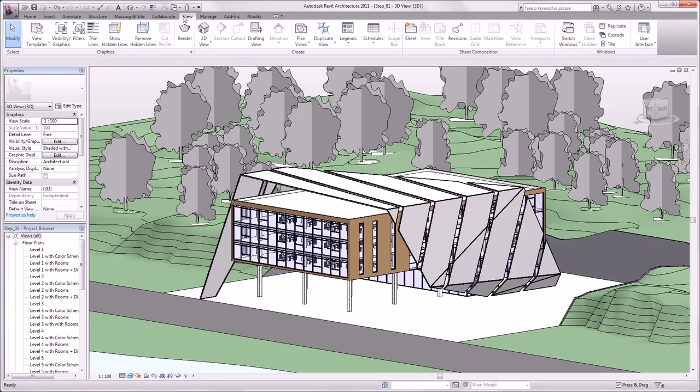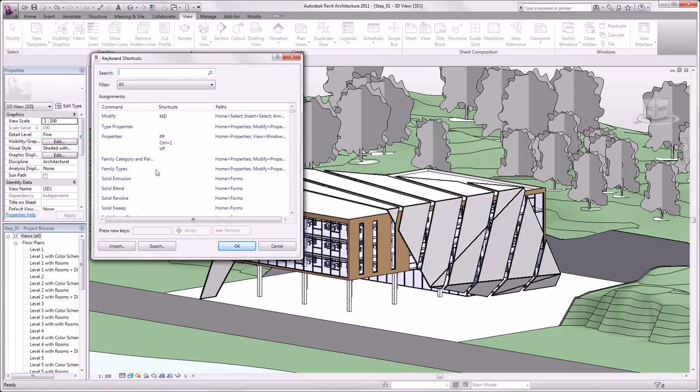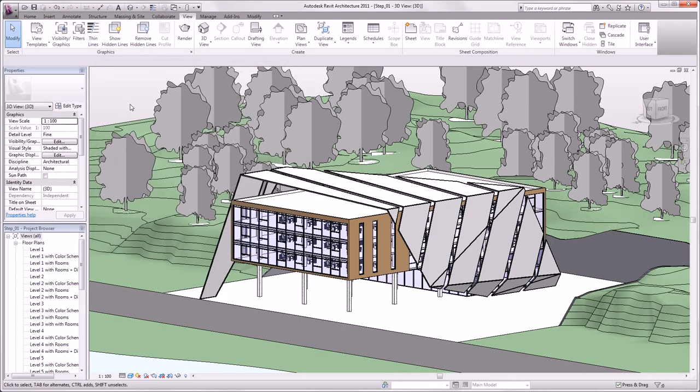And on the right side, you have the User Interface button, where we can arrange our user interface or also set our keyboard shortcuts. Here we can look for them, or we can add new ones or replace old ones. This is our drawing area.